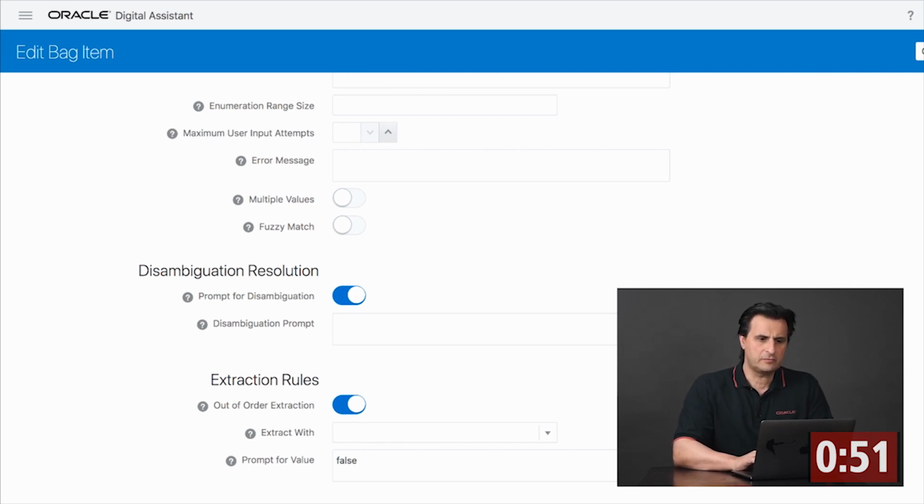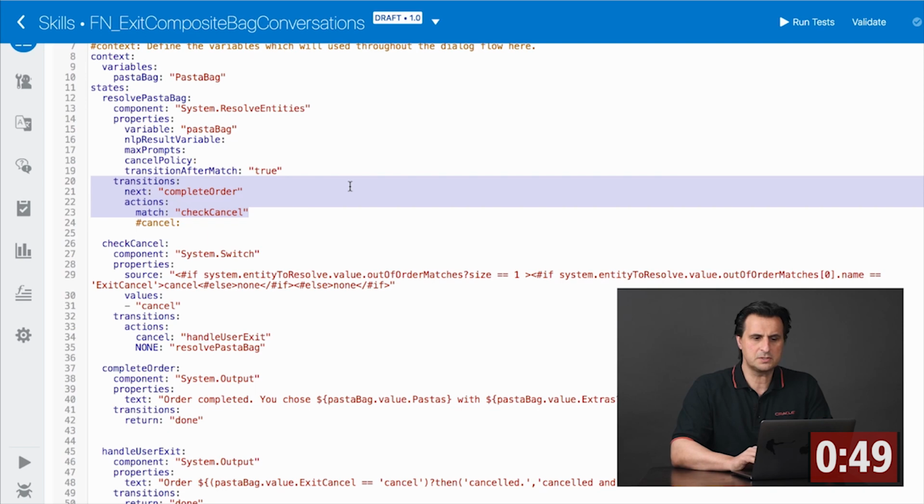In the dialog flow, here I use the system resolve entities component. I have the transition after match property set to true, which means that whenever there is a value match in the composite bag entity, transition will follow to the state that is mapped to the match transition. In my case, it's check cancel.